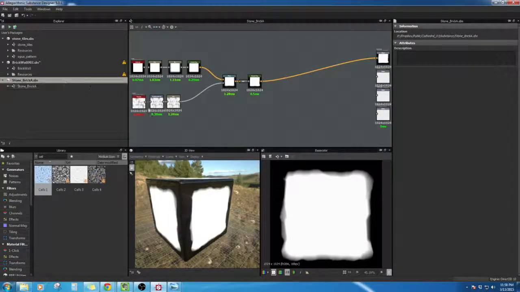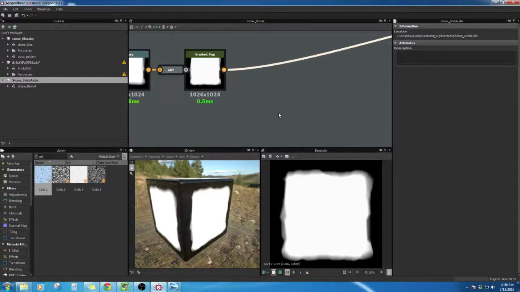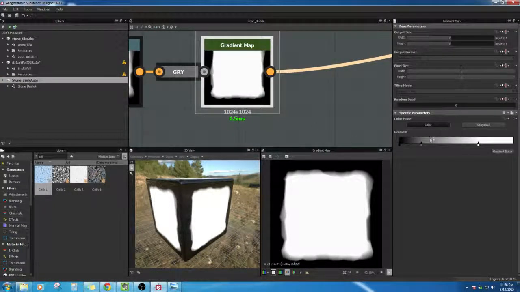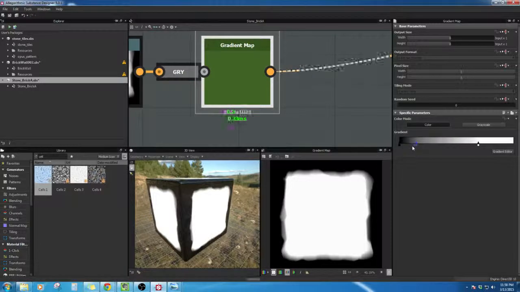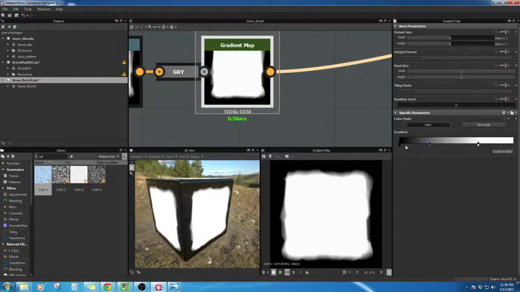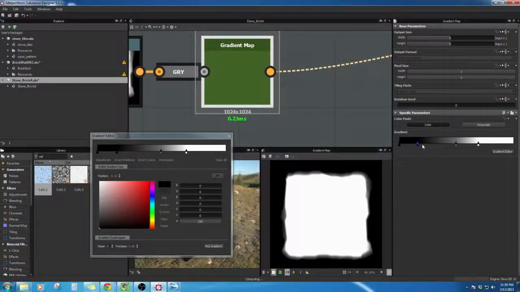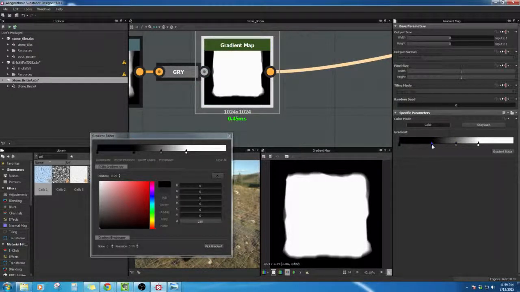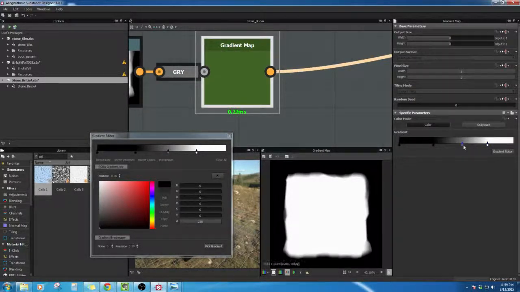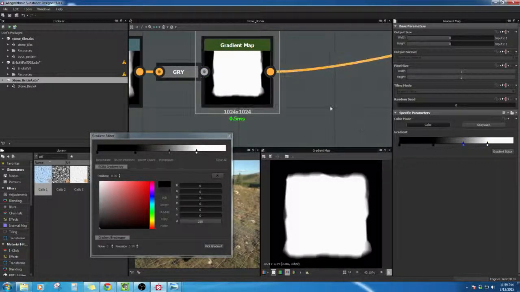Let me just save my substance so I don't lose my work. So there's a gradient, right? How much tighter do I want it? And I think I'm happy with it. I think this needs to be darker, like that. And this just needs to be tighter, like that. Just like that. Okay, I'm happy with that.